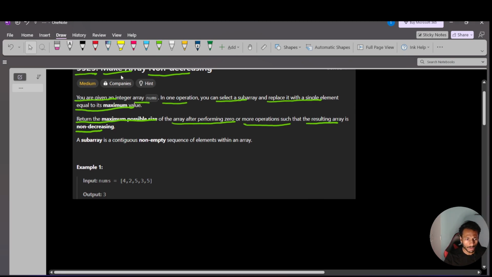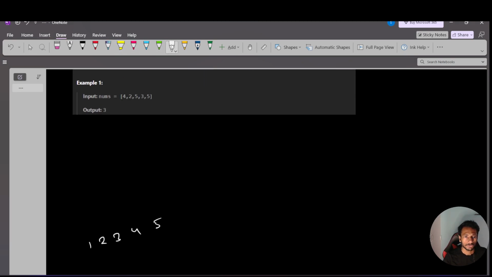So for example one, we have 4, 2, 5, 3, 5. Is this in non-decreasing order? No, because after 4 there is a 2, which is smaller than the previous number 4. So that's why this is not in non-decreasing order. We have to make this non-decreasing.